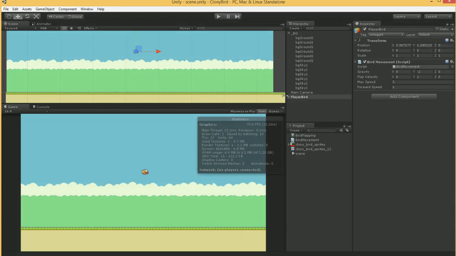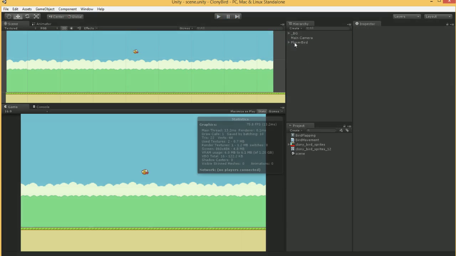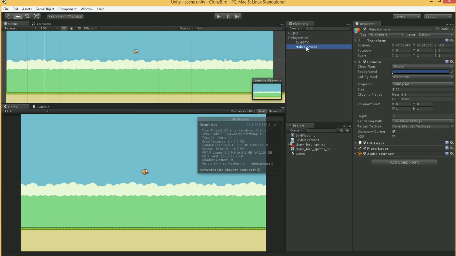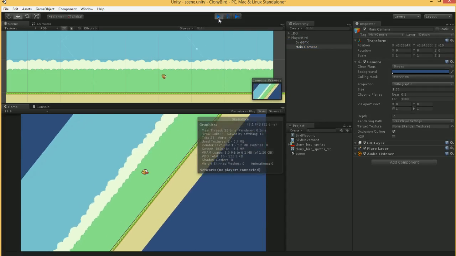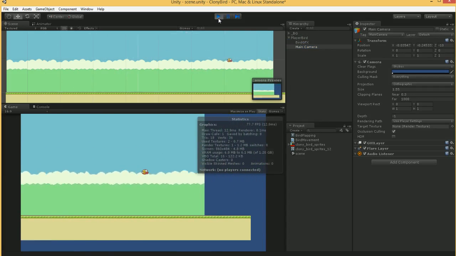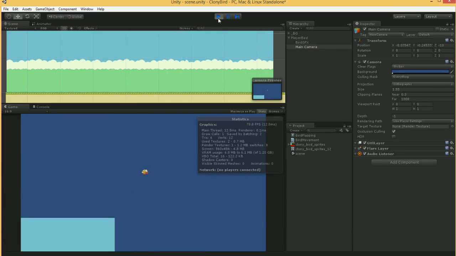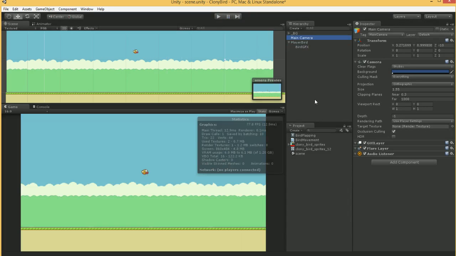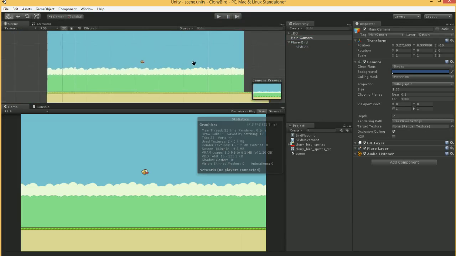What do we want to do about it? Well, there's a few different things. First, and potentially the easiest thing to do, is... okay, here's the obvious thing. Let's put the main camera as the child of player bird and see why that doesn't work. Doesn't work because, oh, right, the bird rotates, and as we go up and down, weird things happen. That's not good. So plan A is no good.